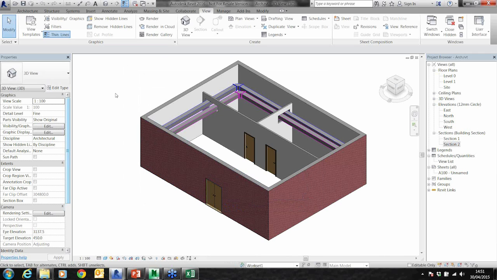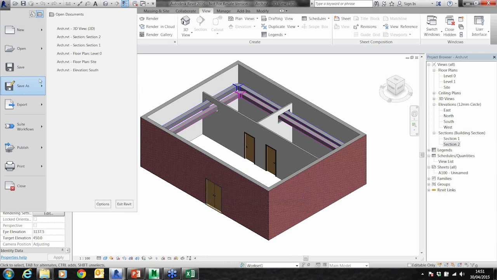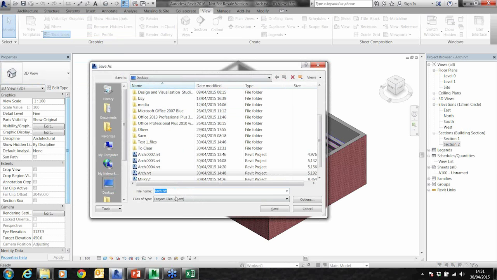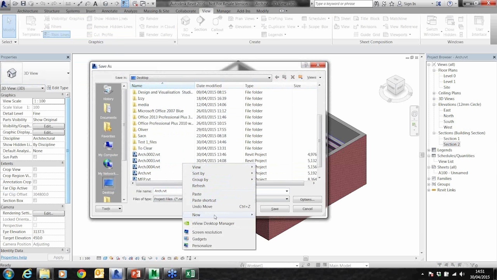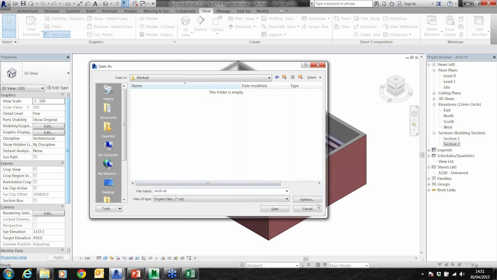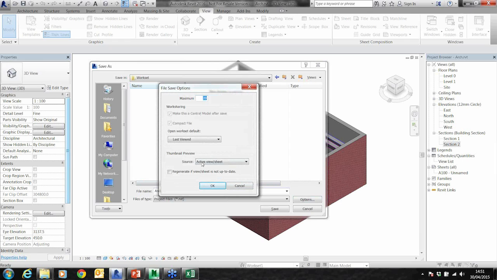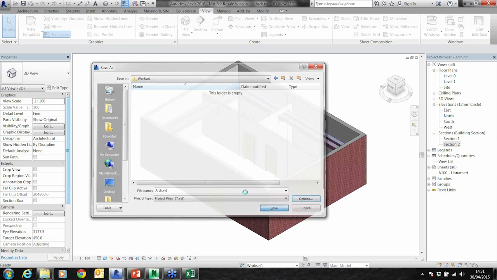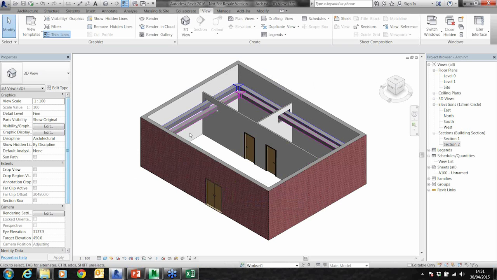So once I've done this, now what I need to do is save this file. I'm just going to do a save as, because I want to save this as a central file. So we'll create a new folder on my desktop called workset. Okay. And then within here, I'm going to save this as a workset file. If I go options, when I go to save, it's going to make this a central file. So with work sets, we have a central file, and then every user that wants to work on that can work remotely, but in the same organization, on a shared version of this. So it's called the local copy, if you like. So we'll hit save. There we go. That's now going to save that out.